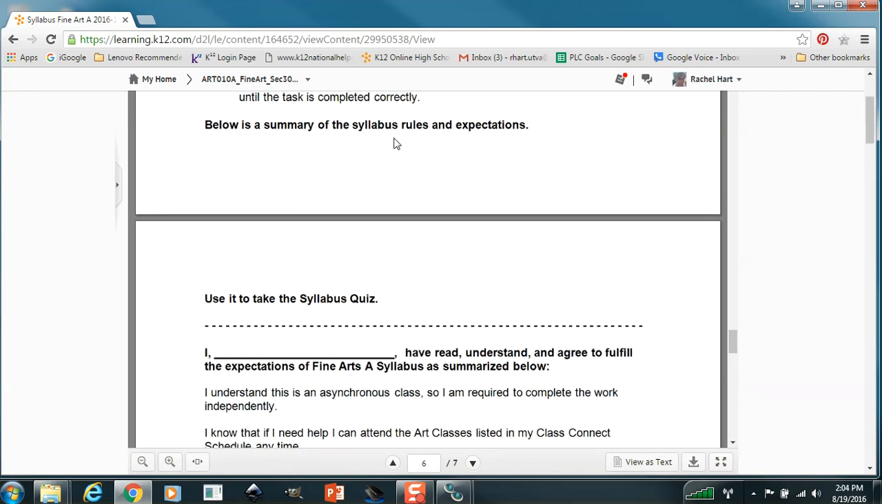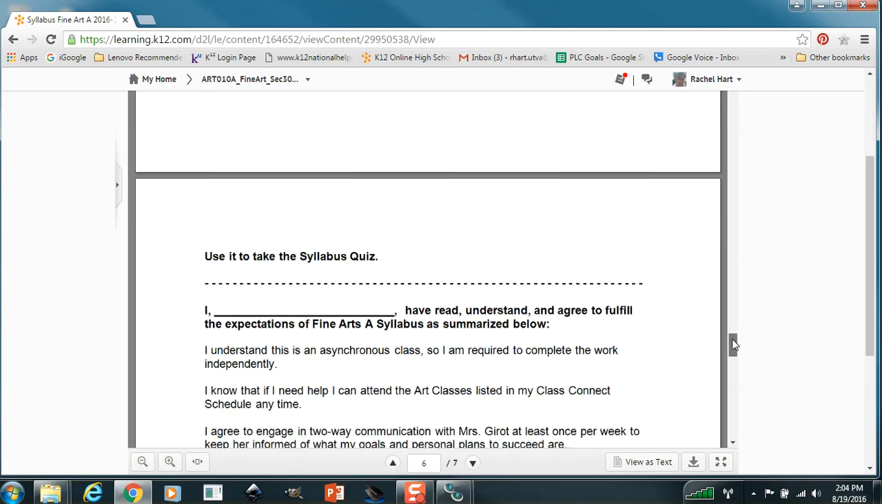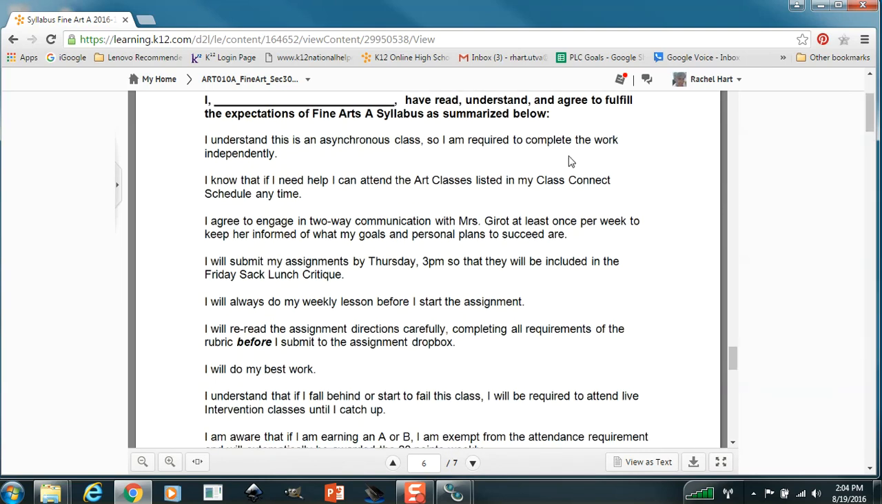Below is a summary of the syllabus rules and expectations. You will use it to take the syllabus quiz. So, I, your name, have read, understand, and agree to fulfill the expectations of the Fine Arts A syllabus as summarized below. I understand this is an asynchronous class, so I am required to complete the work independently. I know that if I need help, I can attend the art classes listed in my Class Connect schedule anytime.